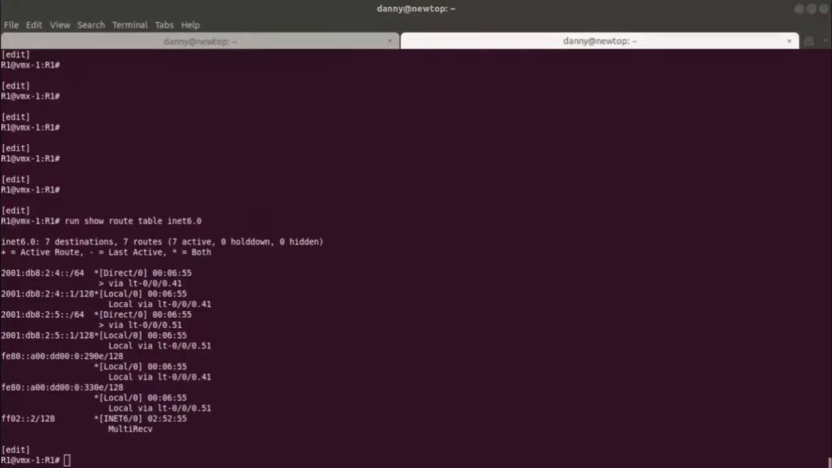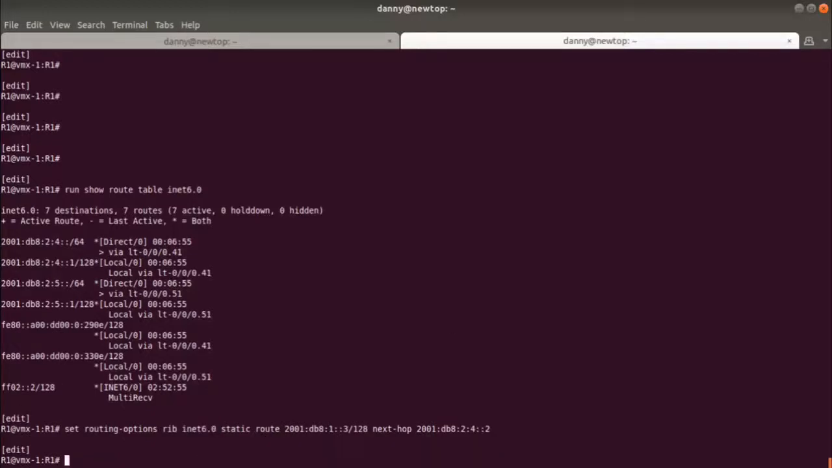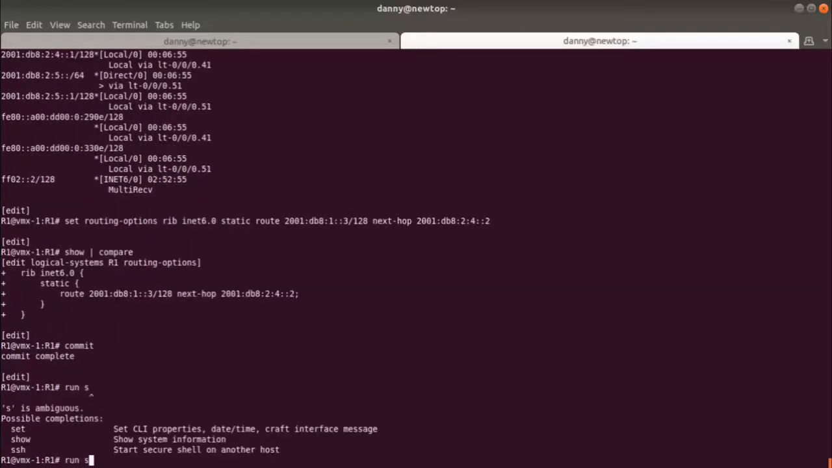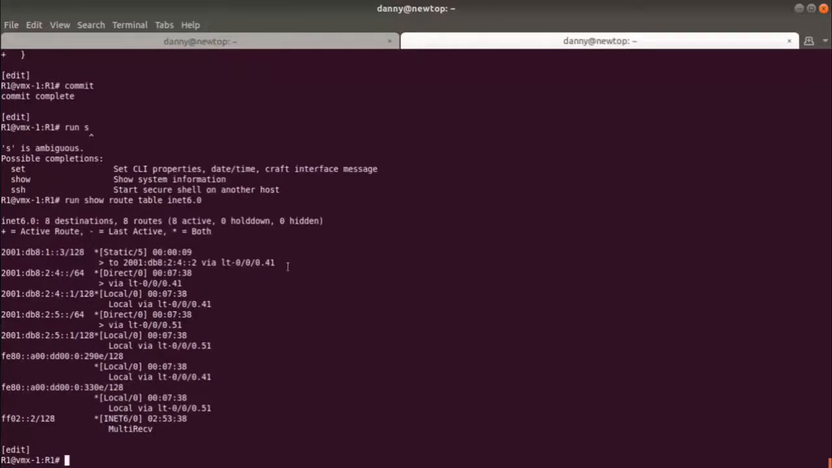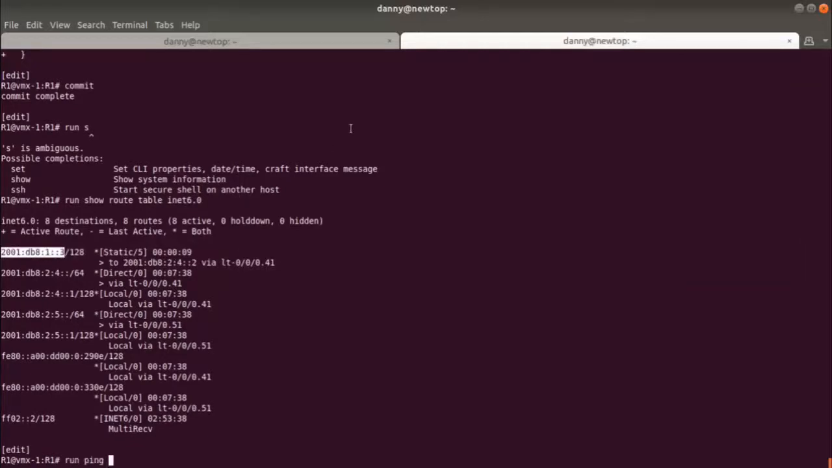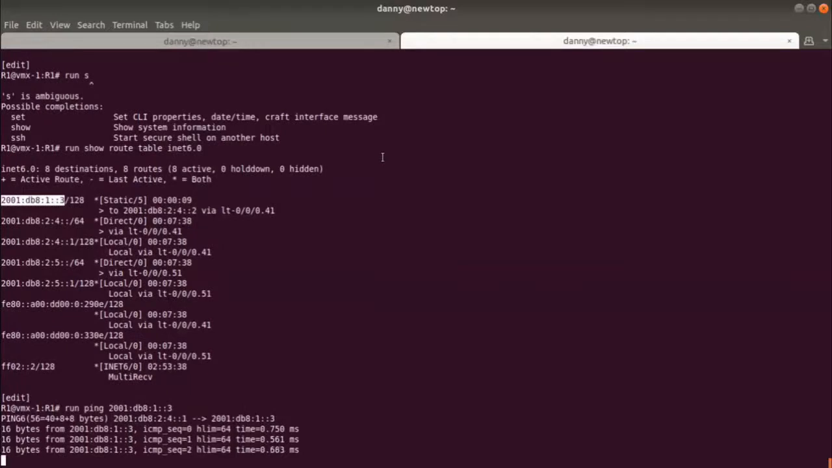So configuring a static route with IPv6 is much the same as configuring a static route for IPv4. The one main difference is that you have to specify rib inet6.0 in your command. So here we're specifying routing options, rib inet6.0, static route, then the destination network, and the next hop that we're associating that with. So let's apply this static route now. And we can check to see that this static route has populated the routing table. And it has. So can we now ping R3's loopback address? Yes, we can.